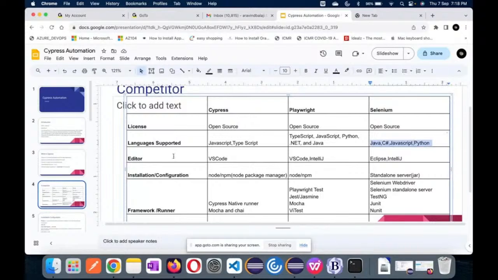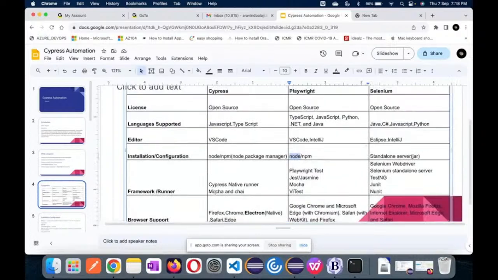The editor that we are going to use for Cypress is VS Code, but Playwright supports VS Code and IntelliJ, and Selenium supports Eclipse and IntelliJ. For installation, Cypress basically needs node or npm, and Playwright is again the same, node or npm. Selenium is a standalone server, basically a Java jar file. For Cypress, we have a native runner available, which is built on Mocha and Chai.